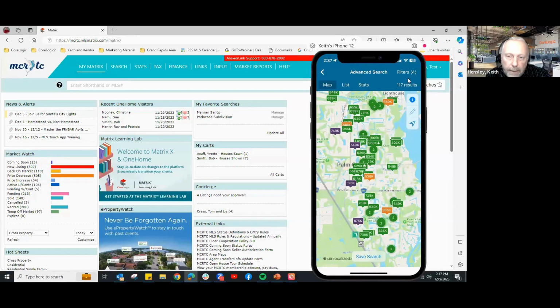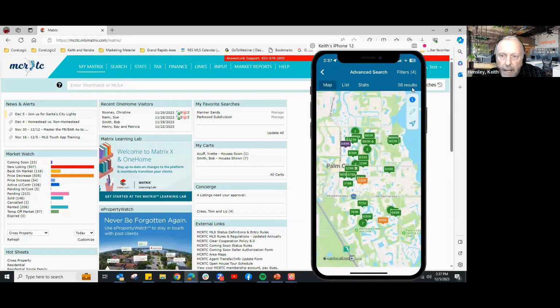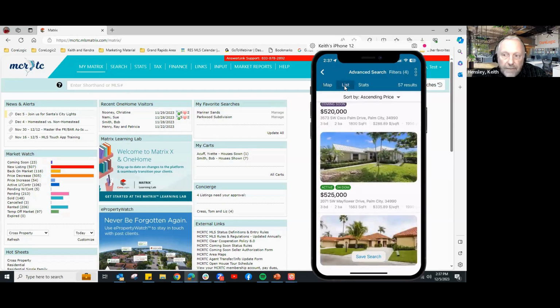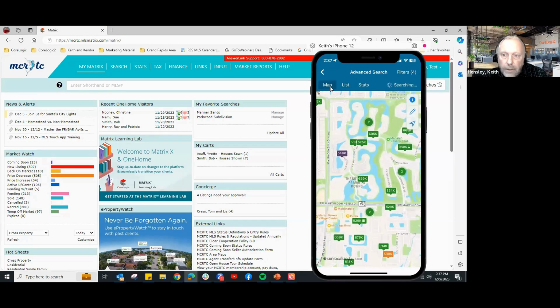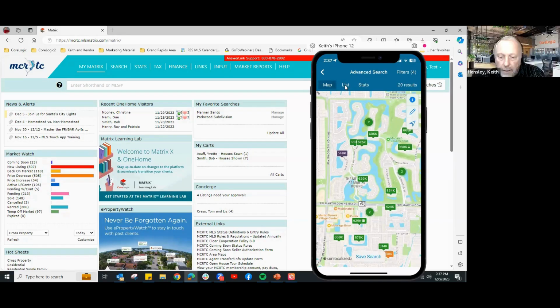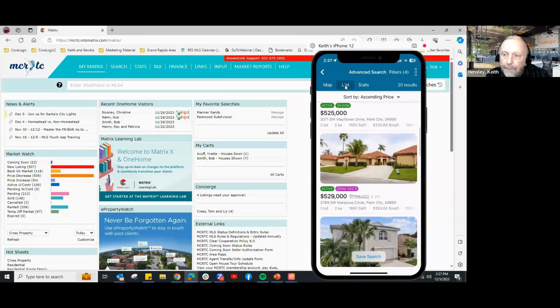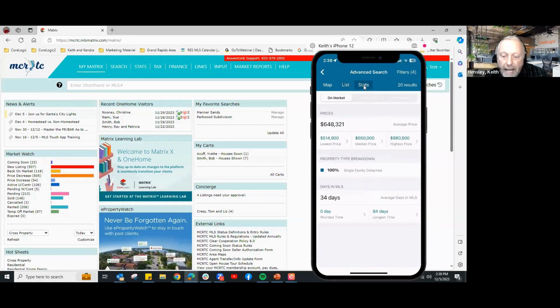Maybe. I guess it did. Okay, maybe it does on a different screen. I thought it changed. Yeah, here it goes. Yeah, 36 now. So if I zoom back out, now it's 57. If I hit list, there's the 57. If I go back to map, now I can zoom in a little closer. Reduces to 20. Now if I go to list, there's the 20. If I hit stats, it's going to show me the statistics of those 20 listings.